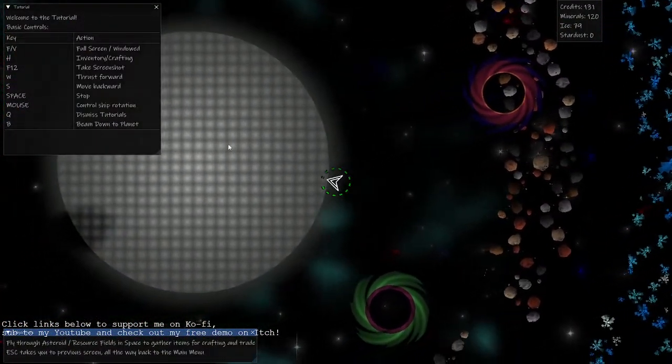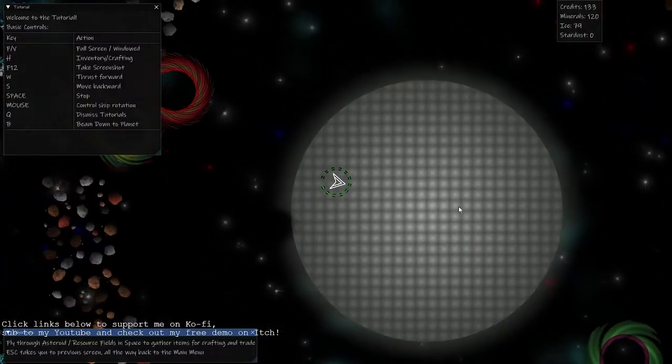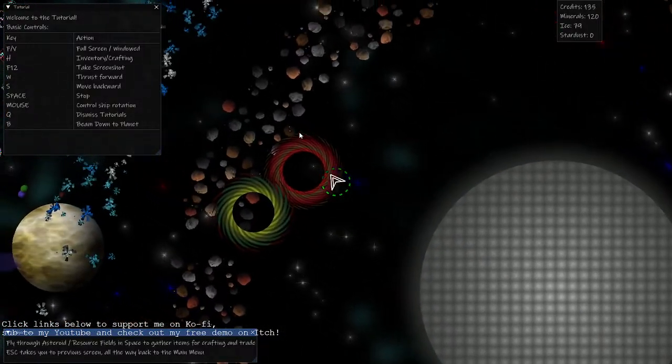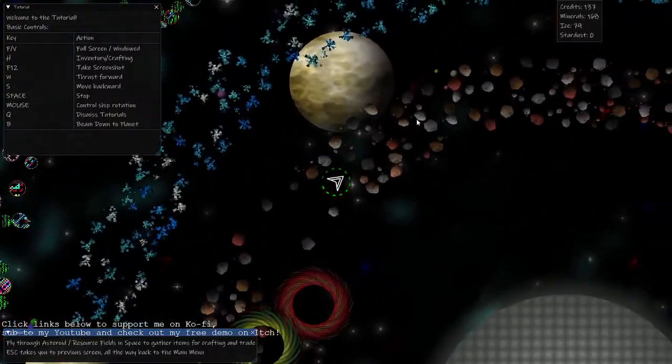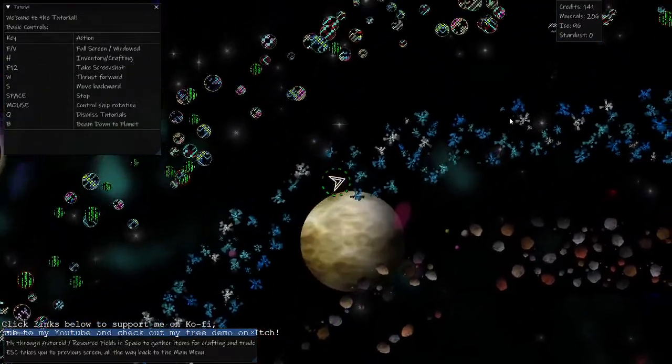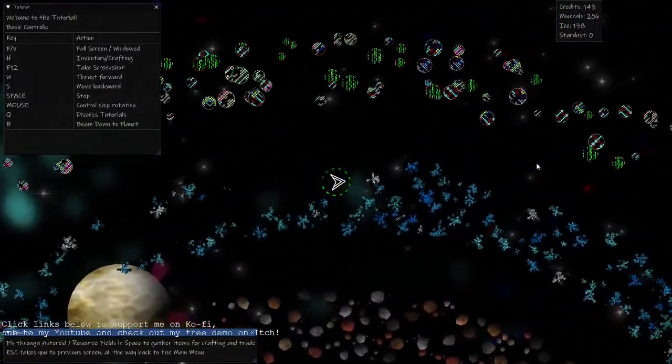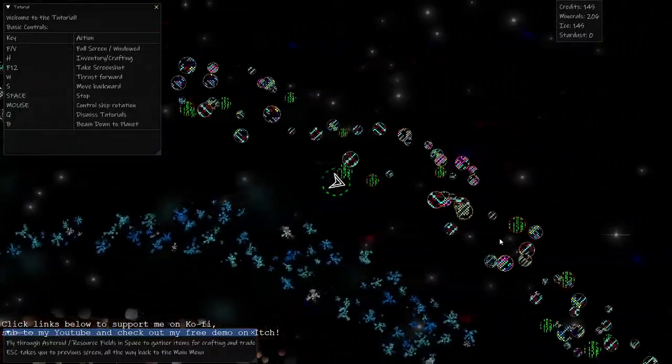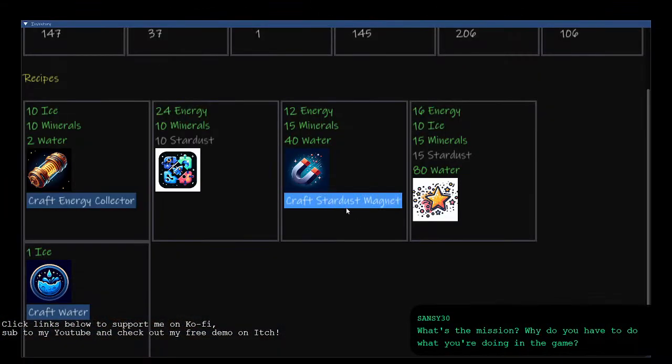So you can change the star from the prime number texture to just a regular color. And each of the planets has different terrain and stuff too. Oh yeah, we gotta craft the Stardust Magnet.